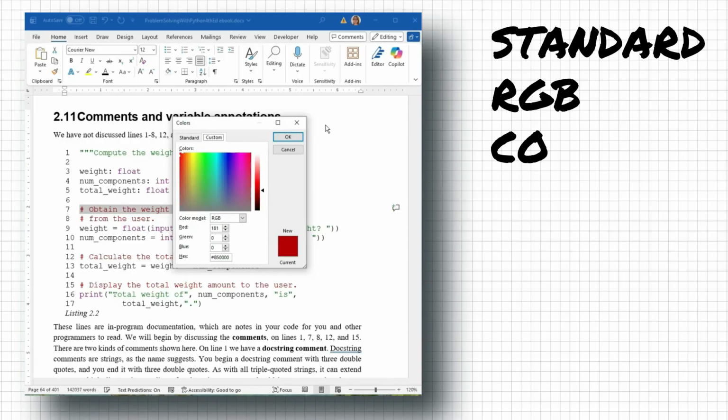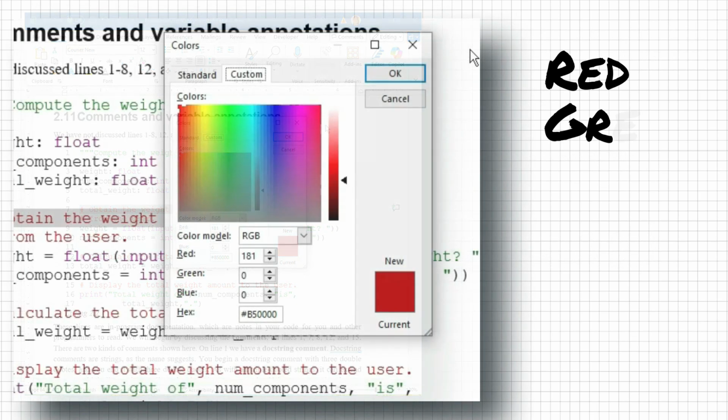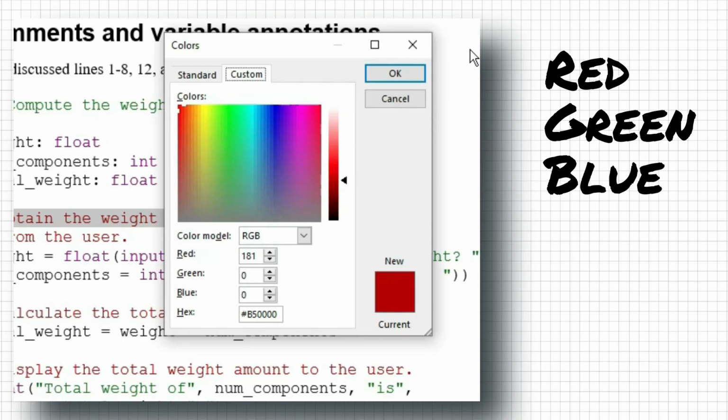Let's start with a brief overview of the standard RGB color space. There are chapters in this video, so you can skip to the next chapter if you already know how colors are represented in software. Colors are composed of red, green, and blue components. It's not the only way you can think about color, but it's the relevant way for this conversation about contrast.